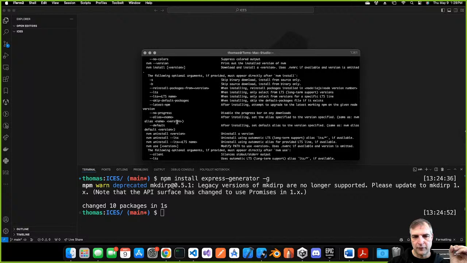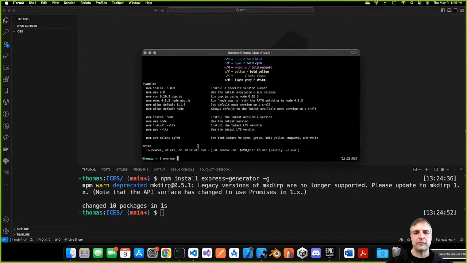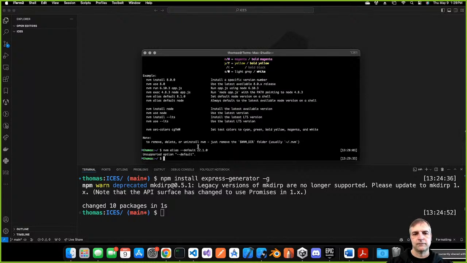Name, version, alias. So alias, name, version. After installing, set the alias specified to the version specified. Same as nvm alias name. After installing, set the default alias to the version specified. Same as nvm alias default version. Okay, so we're going to do that. So nvm alias default, and the version is 22.1.0. nvm alias default 22.1.0.